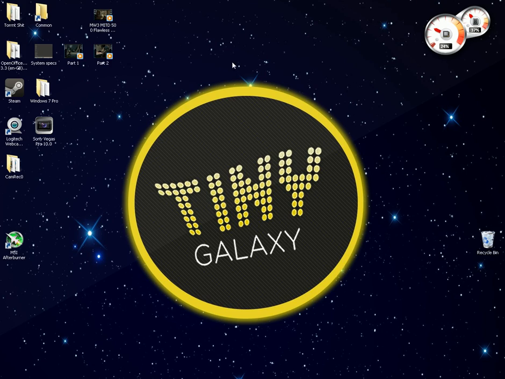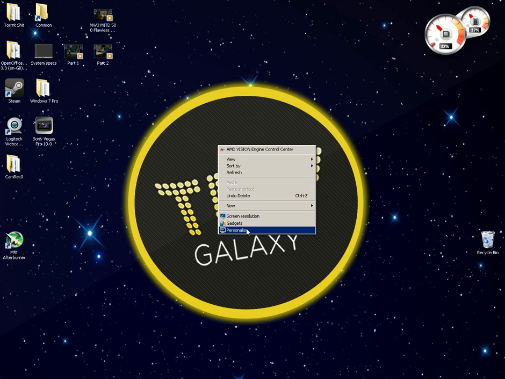And one other thing is visual themes here on your desktop also slow down your PC, so you can go to personalize here and change some stuff.